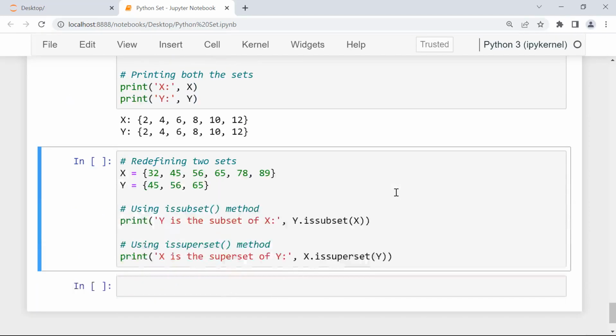Let's move forward and look at another example. In this example, I have defined two different sets, x and y. The names of the sets are the same, but the values are completely different. If you look into these sets, set x consists of 6 elements: 32, 45, 56, 65, 78 and 89. Then the variable y consists of only 3 elements: 45, 56 and 65. If you look closely, the element values 45, 56 and 65 are repeated in both the sets.